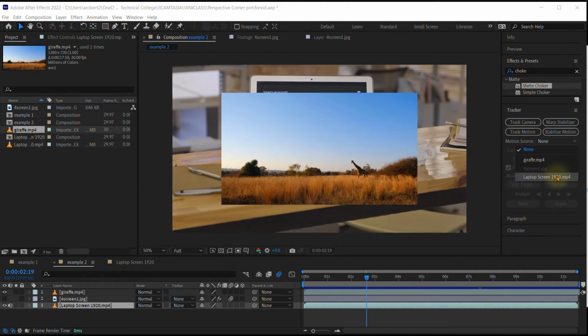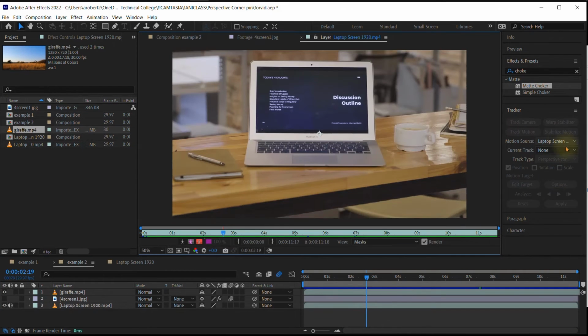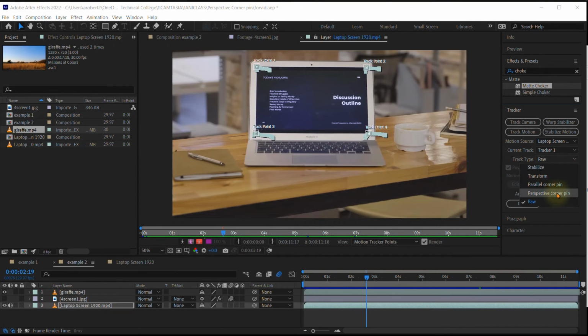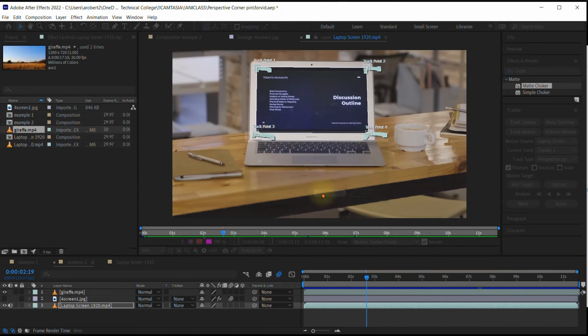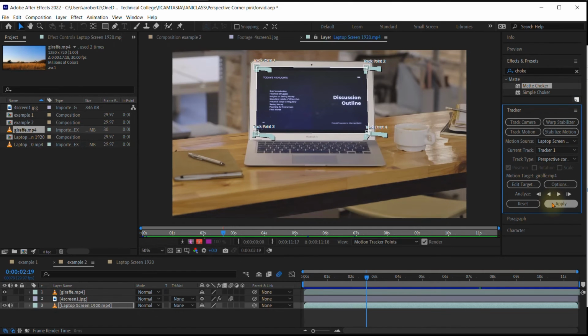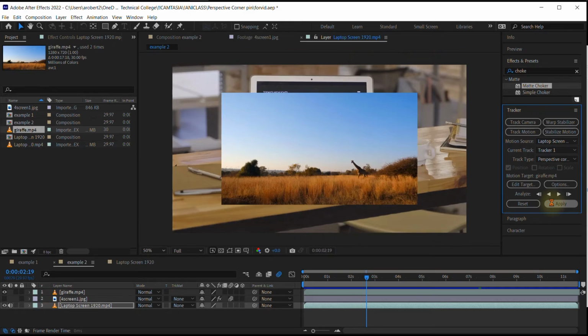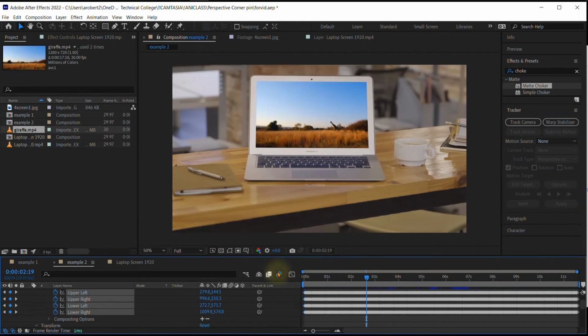Back in the tracker, tell it on the laptop screen, we need to have tracker 1, which was perspective corner pin. We need to edit the target from the screen that we had to the giraffe video and say OK and apply. It's going to take all of those keyframes and transfer it from the one to the other one. And there we go.